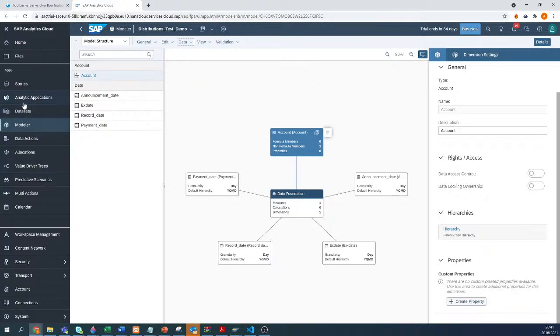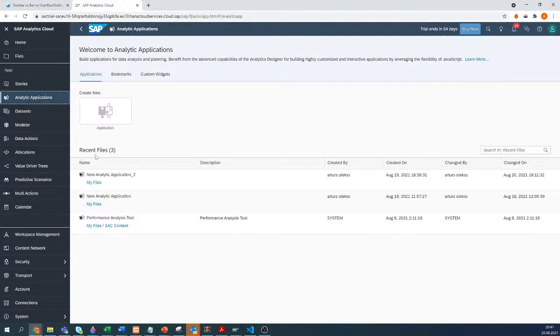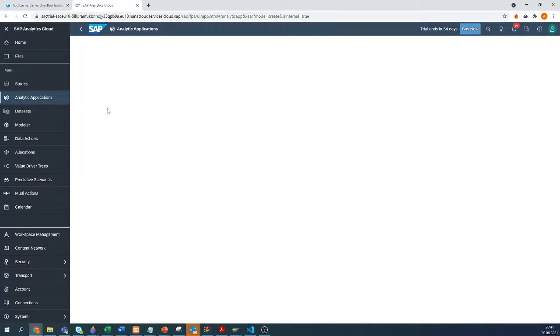And what can we do after that? We can go to the analytic applications, and from here we can create a new application.